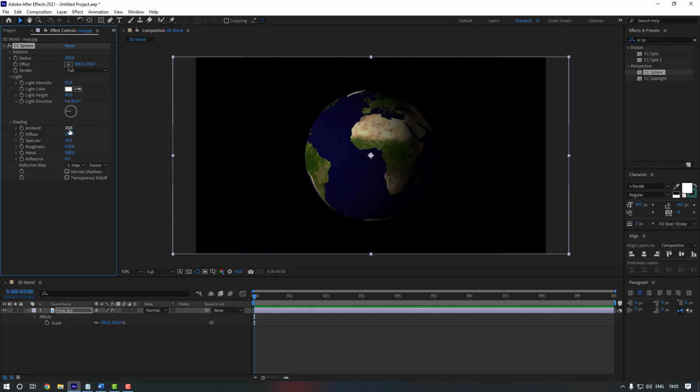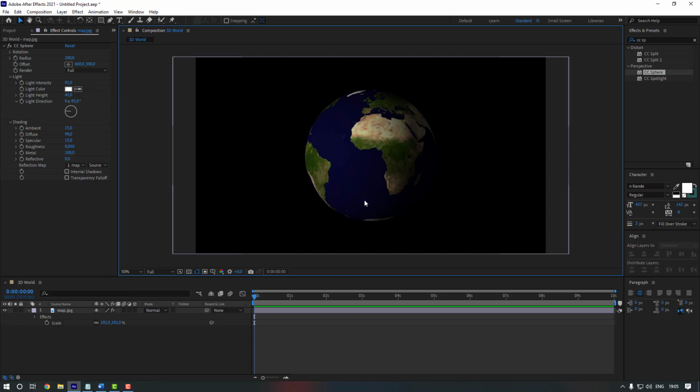Let's change ambient to 15. And decrease the diffuse to 90. And let's change the specular to 15. Okay, now let's rotate planet.